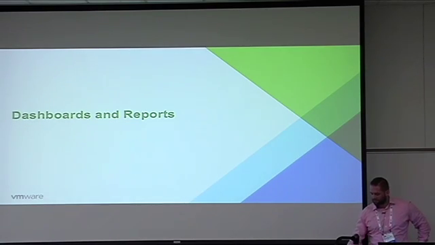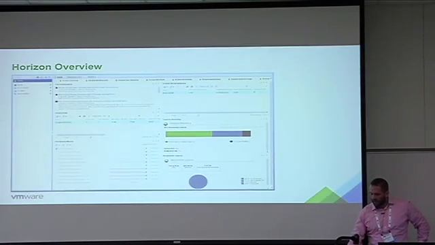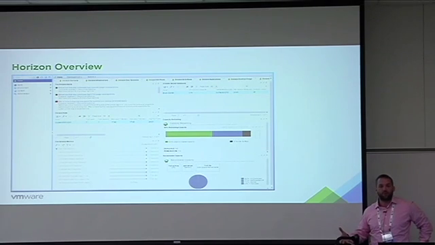Dashboards and reports. I actually wanted to show this live, but I can't because we have a little bit of a problem with our demo environment right now that I just discovered an hour ago. But this is, from a Horizon perspective, the dashboards built into vRops. We deliver these dashboards. That's what comes in the adapter, these pre-configured dashboards.